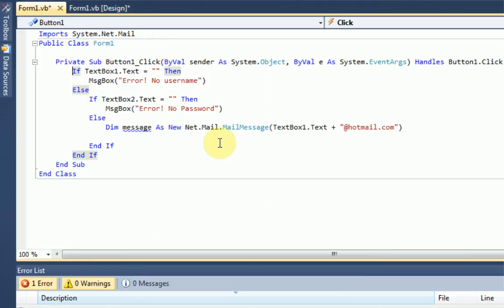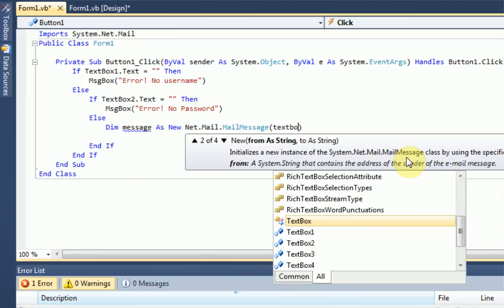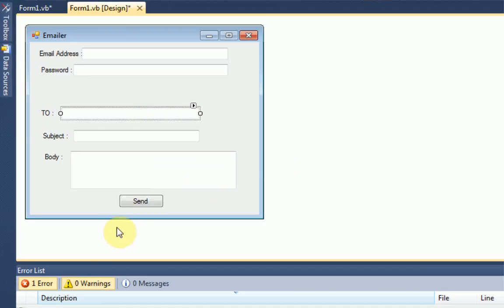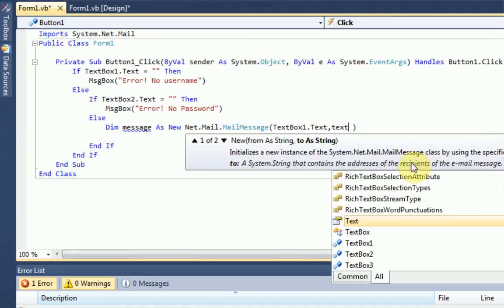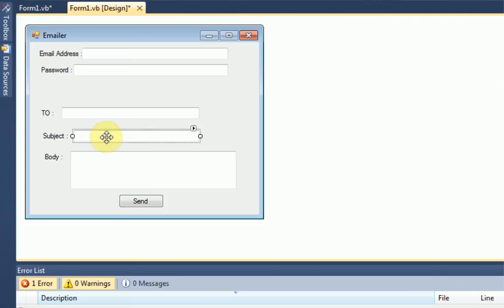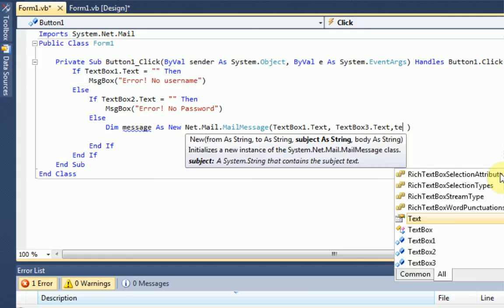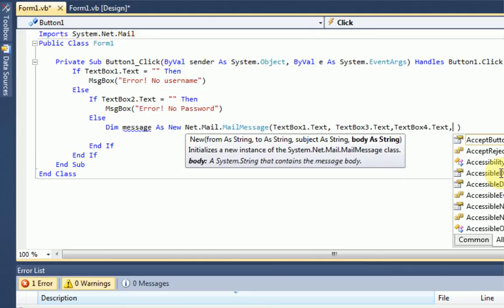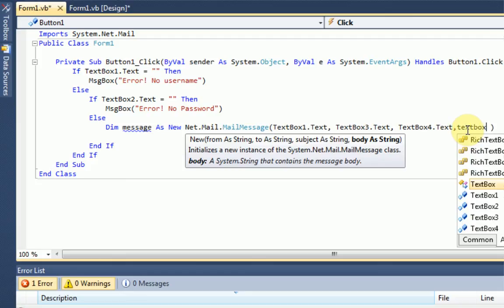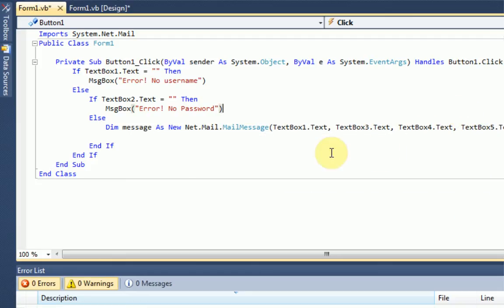So then when we click send, we're going to label the from as TextBox1.Text. And then the to, well, we have a text box declared for that, and that's TextBox3.Text. The subject is TextBox4.Text. And then the body, which I'm assuming is TextBox5. Yes, it is TextBox5.Text. Alright, and from there, we're done declaring everything about the message: who it's from, who it's to, the subject, and the body.